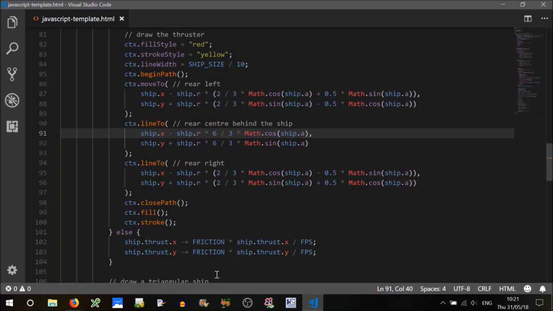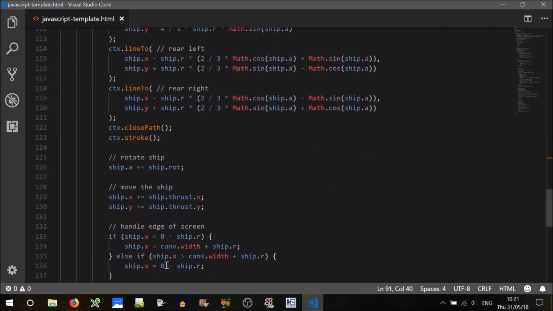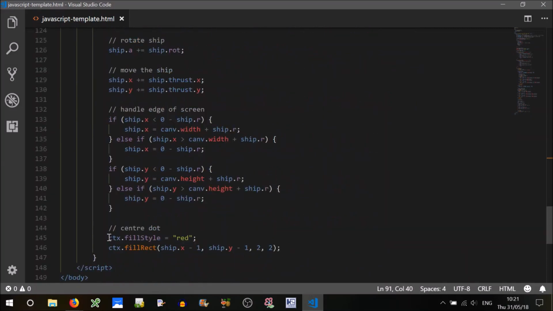Is there anything else we need to do here? I think we're pretty much, hang on, reload that. I think we're done for this tutorial. You can turn off the center dot. Where is the center dot? Here we go, just stop drawing this. And we have our asteroids ship that can go around and around, thrusting along.